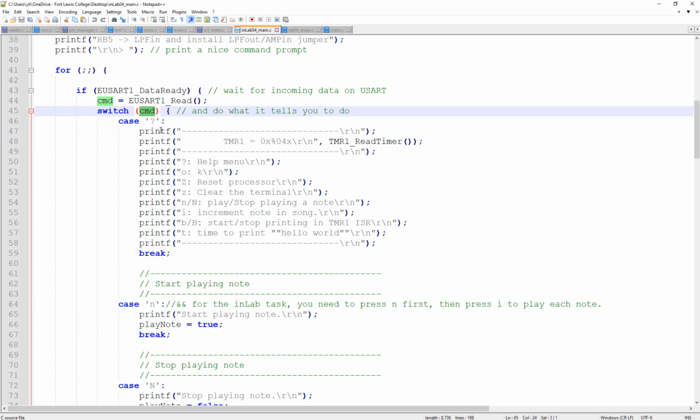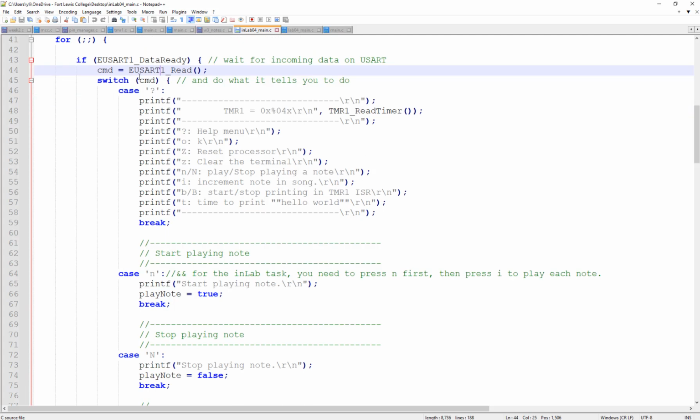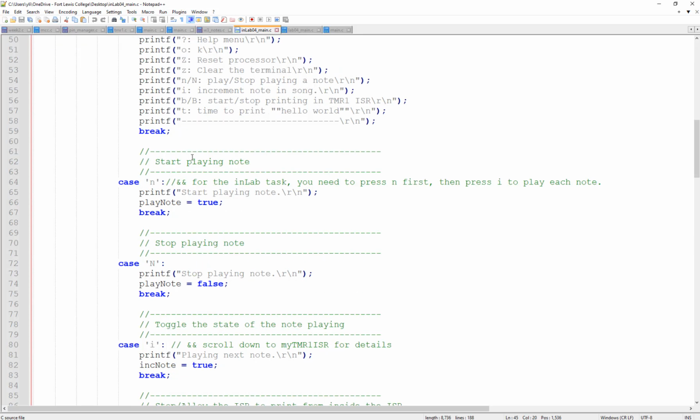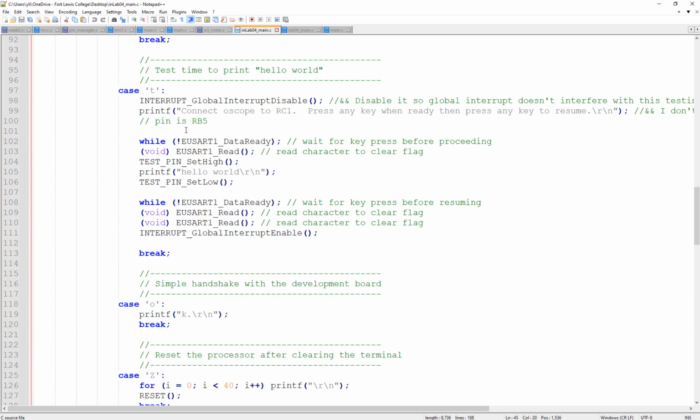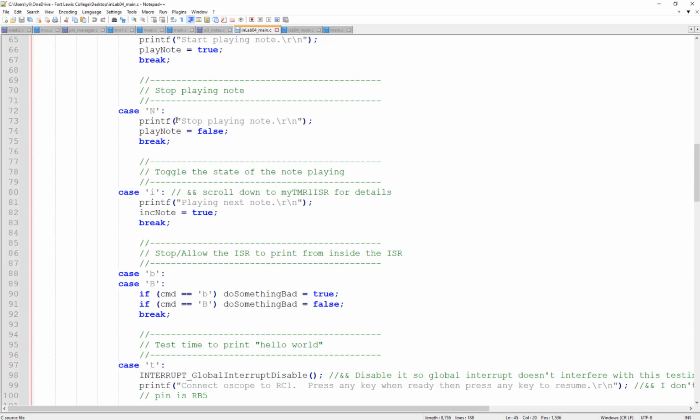So you press it, it will be put into the switch, and depending on which key has been pressed, it will print something in the serial, okay? So now let's move forward. These are just the different keys being pressed.